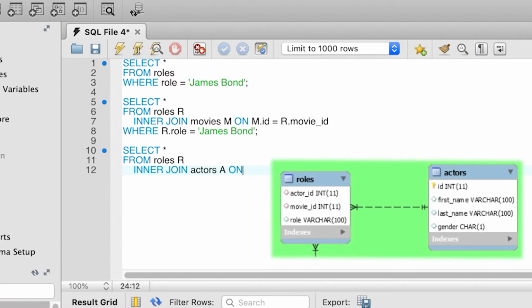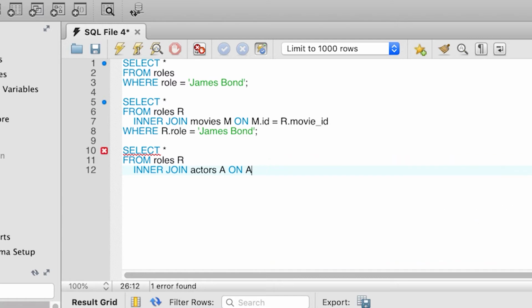And now the actor ID from the roles is going to be joined with the actors table. So the ID from the actors table needs to be equal to the actor ID from the roles table. So the on condition becomes on a.id, the ID from the actors, is equal to r.actor ID. And we still have our where condition where r.role is equal to James Bond.